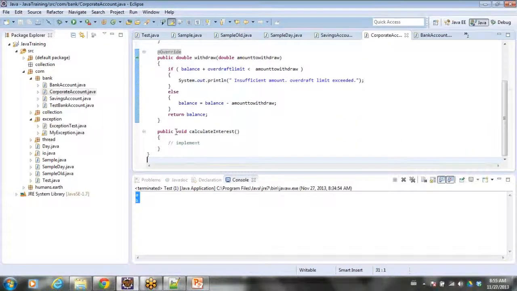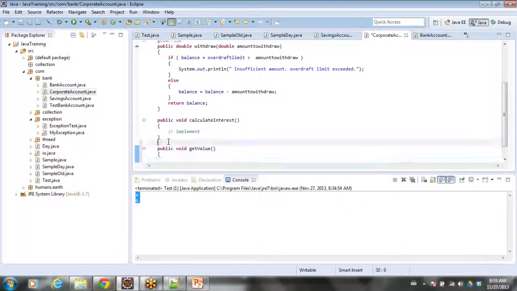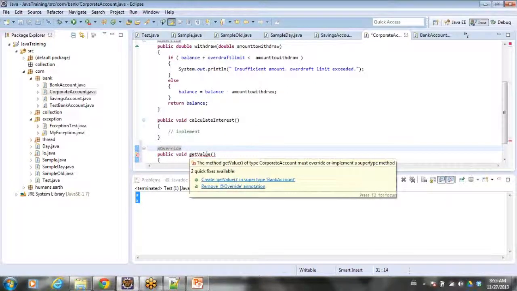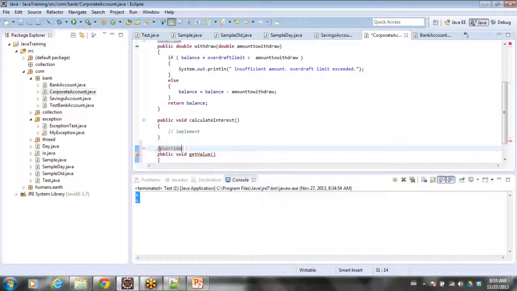Suppose I add override and define some other method. If I add override, it will say error because this is not a method that is implemented or inherited from the superclass. So you cannot override the method because that is not inherited.